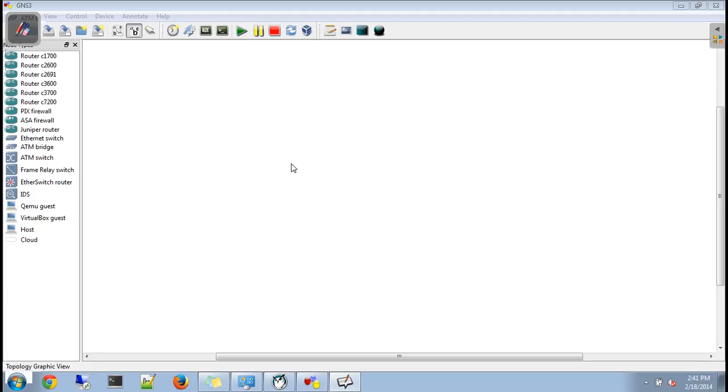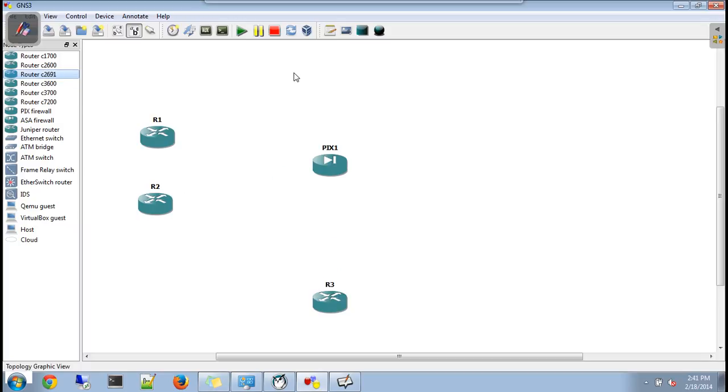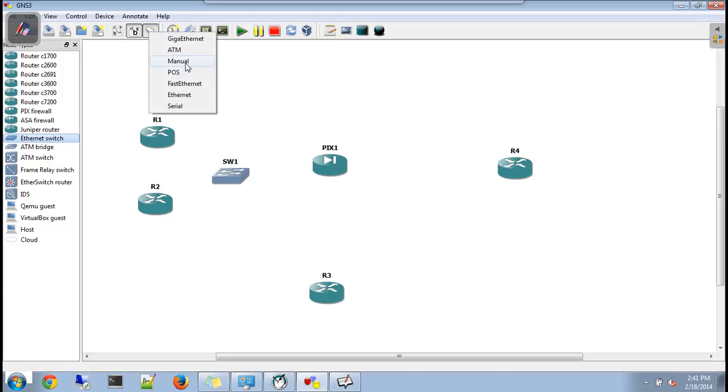Translate what? Addresses. So I'll take a firewall, then I'll take router 1 and router 2. These are, say, two hosts. Then I'll take router 3, which is, say, your DMZ server, and then I'll take one client on the internet. Let me take one switch also here. This is a layer 2 switch, you cannot configure it.